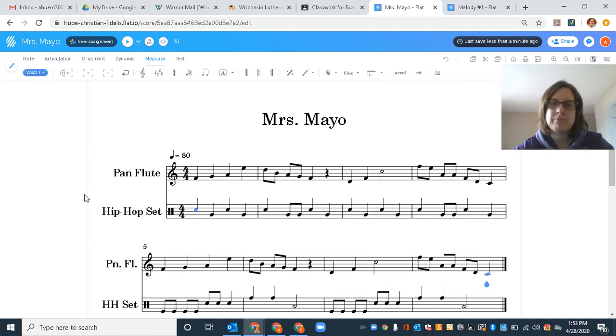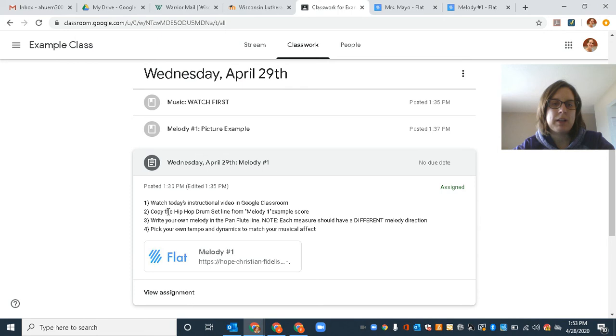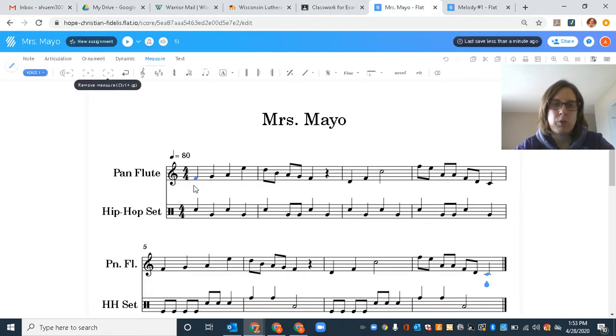Cool. So now let's see. I copied the hip hop drum set. Then I wrote my own melody with one measure going up and the next measure going down, one going up and one going down. Please pause the video and compose your own melody in the pan flute section and come back when you're done.